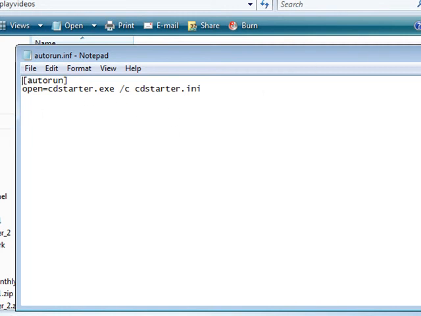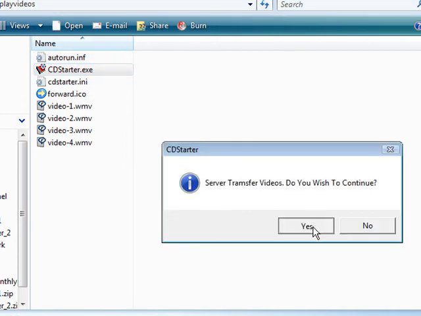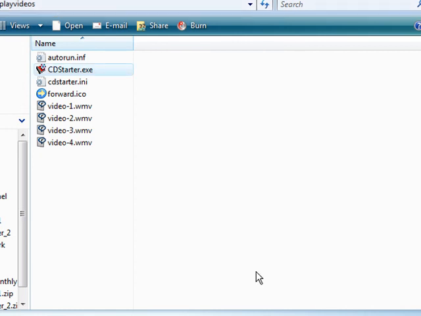That's what's in the file. You don't have to worry about it because it's created for you. So now we just burn all this over to a CD. When they plug the CD in, it will actually run the CD starter part, which starts the whole process that you created. And that is how you can create your own auto-running CD for your applications.